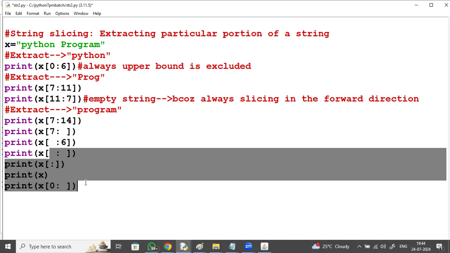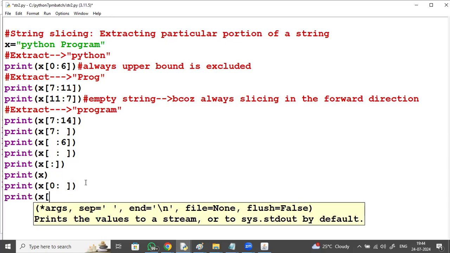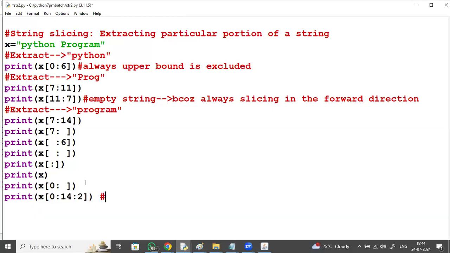Now, what if x of 0 to 14 with an increment of 2? 0 indicates the start value, 14 indicates the stop value, and 2 indicates what? The step value. 0 to 14 with the increment of 2.